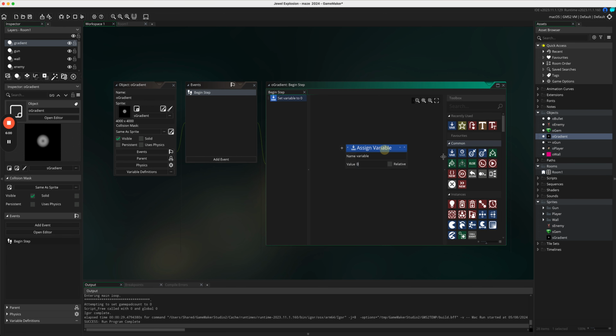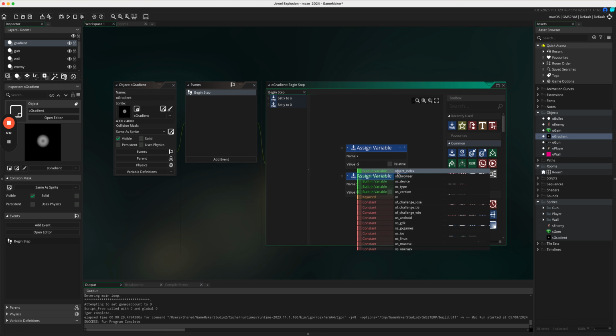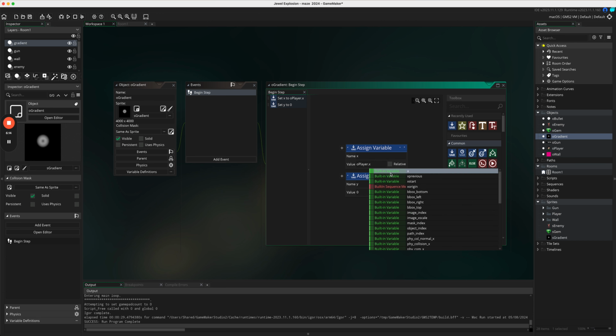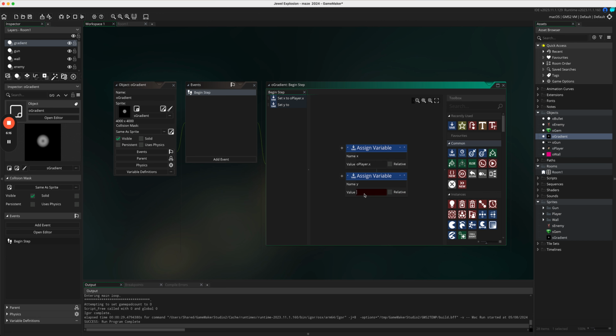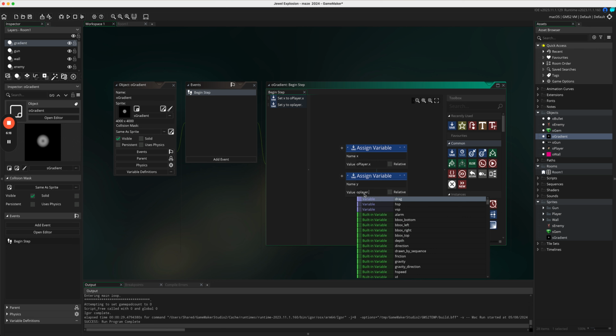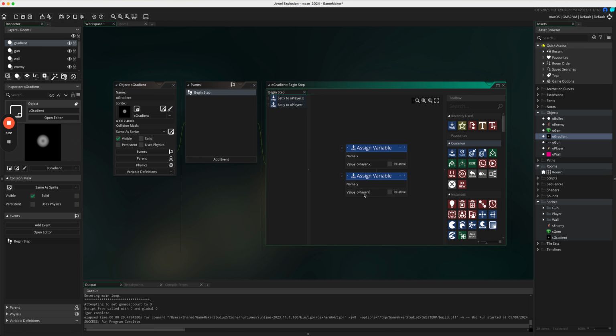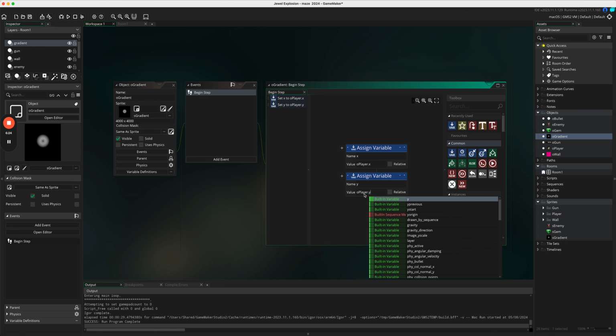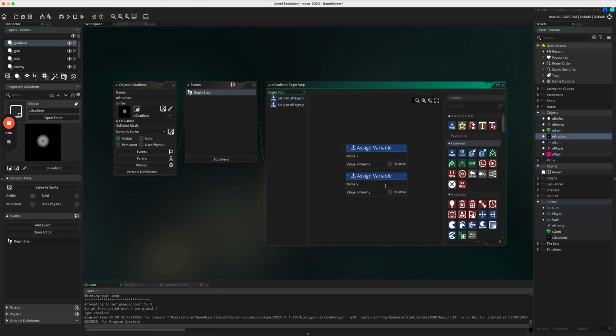So I'm going to add two of these vars in, and I'm going to say X and then Y. For the value, I'm going to use the value of the player. So O player dot X, and for the Y, O player dot Y. Now, one thing to note, this is case sensitive, so you need to make sure that you are using the correct object names.